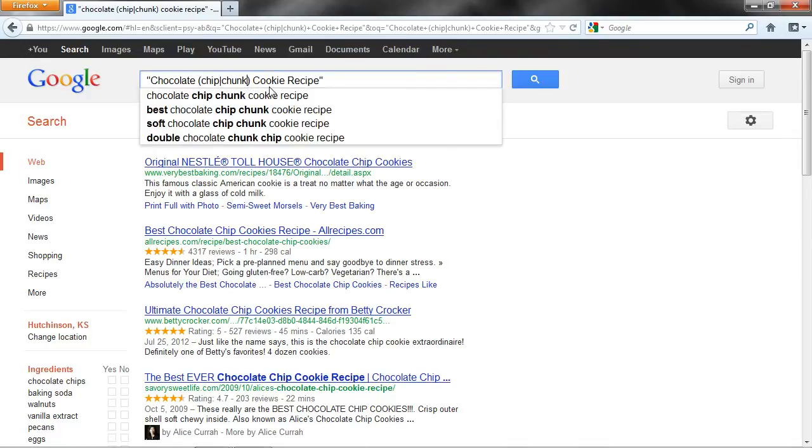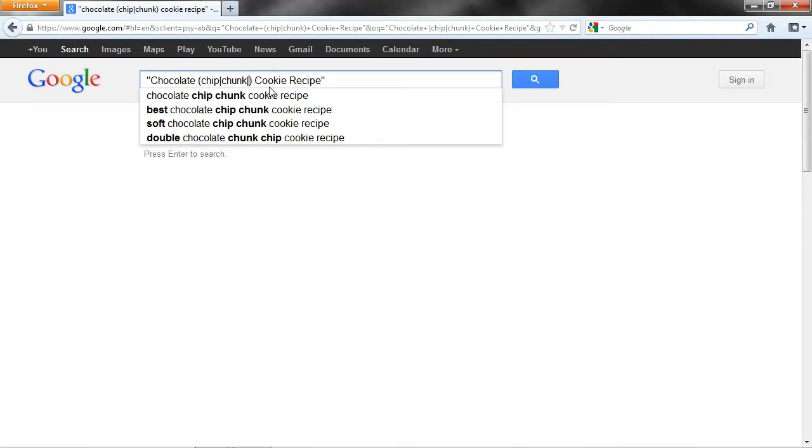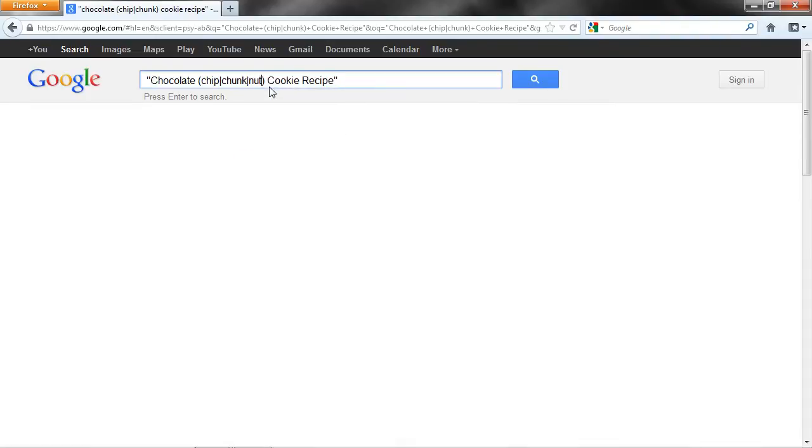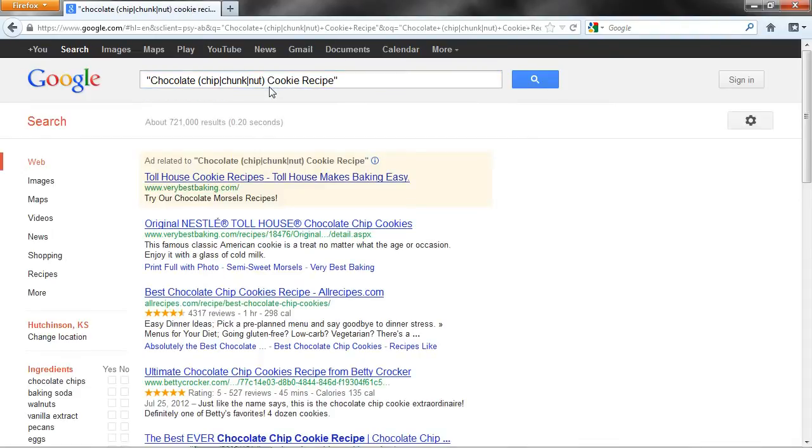And if you want to add another one, all you have to do is put another symbol in there, and you can add chocolate chip, chunk, or nut. Now this symbol is actually with the backslash. It's usually between where the enter and the backspace is, and you hit shift and that key. It's just the vertical line that you see there.